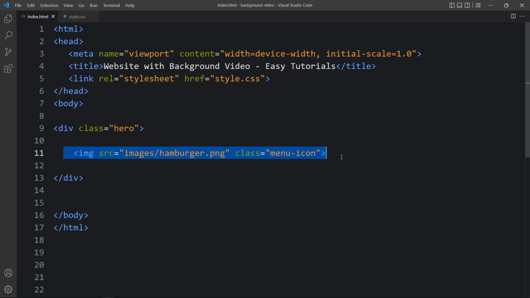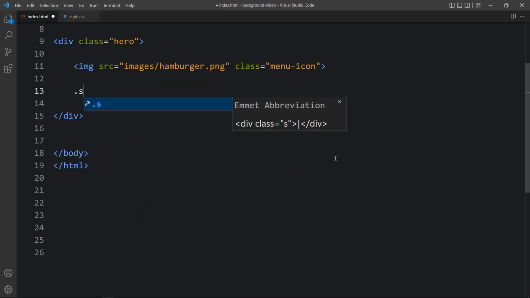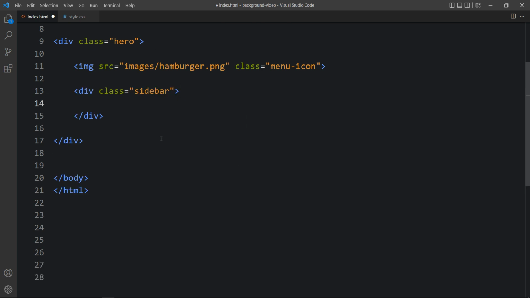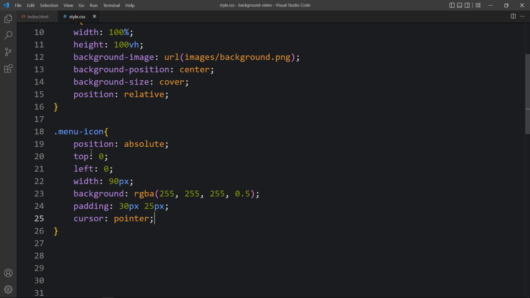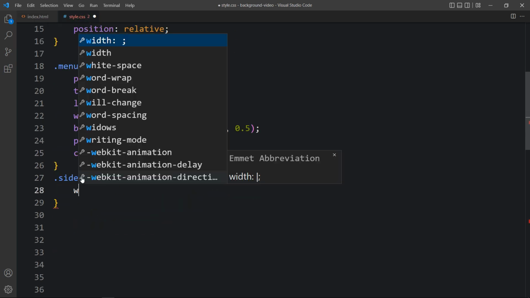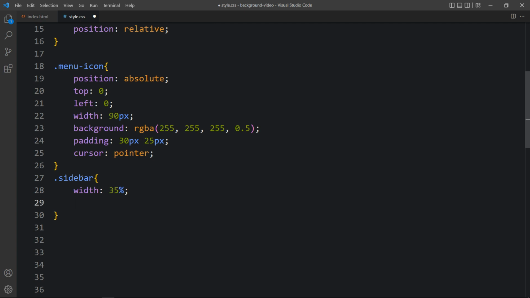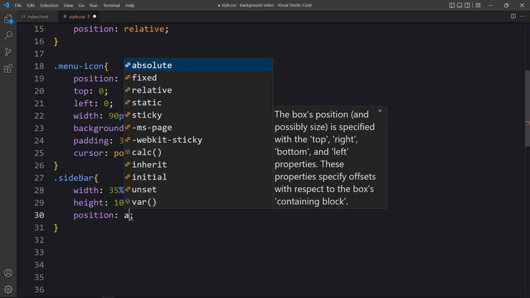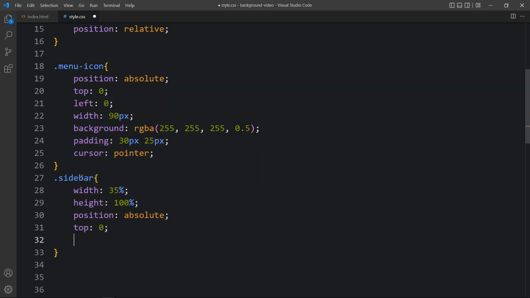After that we have to add sidebar. So let's come back, and here we will add one div with the class name sidebar. Let's add the CSS for this sidebar. So write this class name here, and here we will add width. Then we will add the height. Height will be 100%. Then position absolute, top 0, right 0. So it will be on the right side of the website.